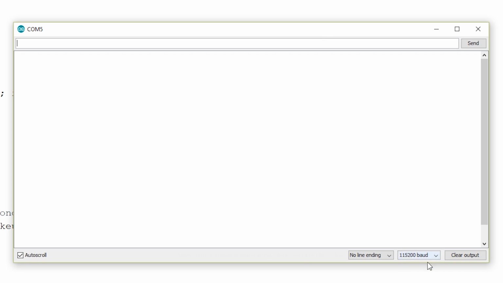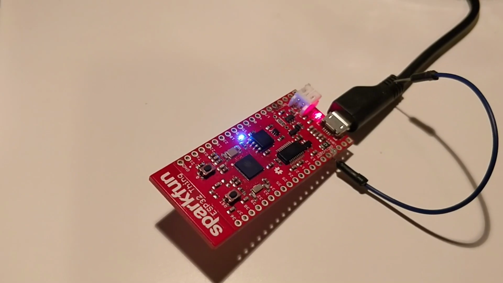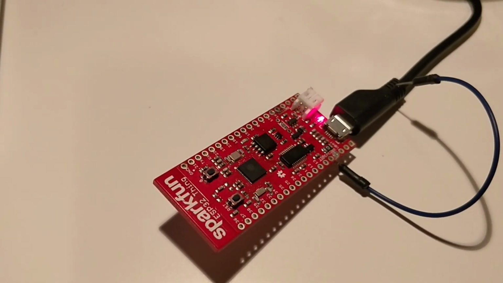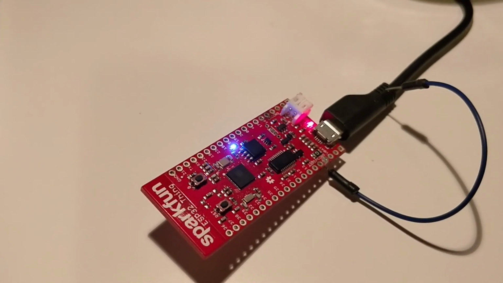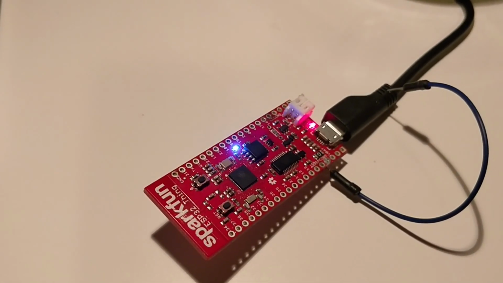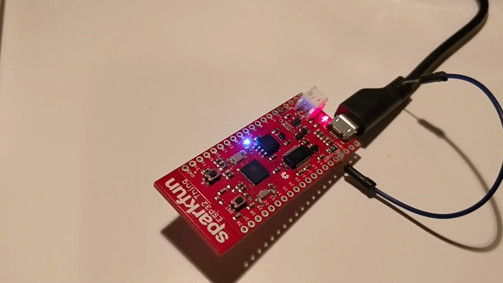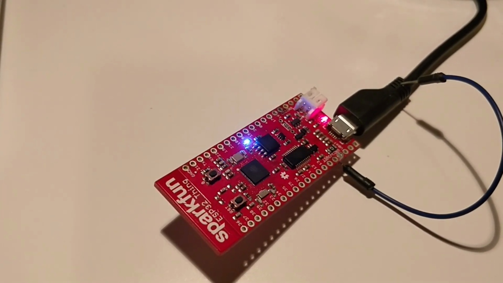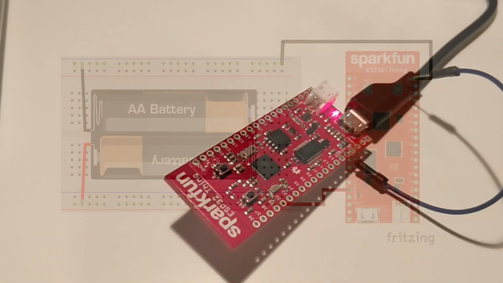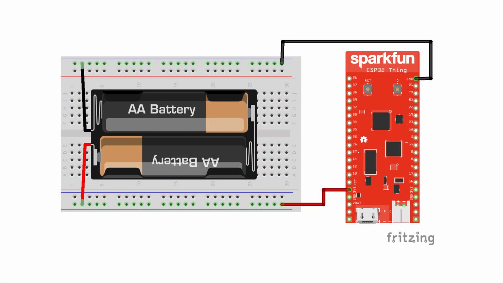And make sure this has 115,200 baud. And as you can see, the ESP32 is going into deep sleep and booting every time. And every time it does, the LED flashes one more time. You see? 1, 2, 3, 4, 5. There we go. Now let's hook this up to a battery.